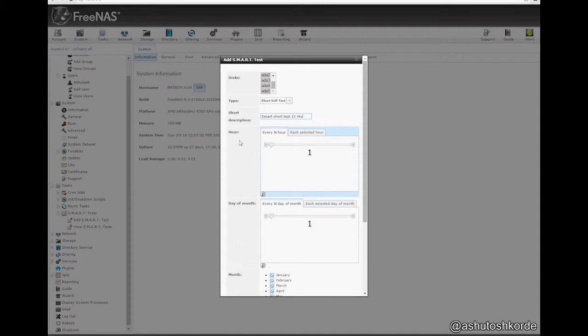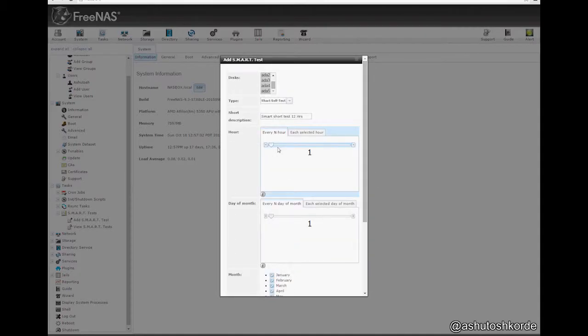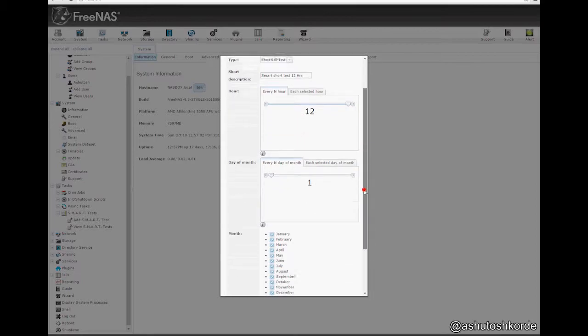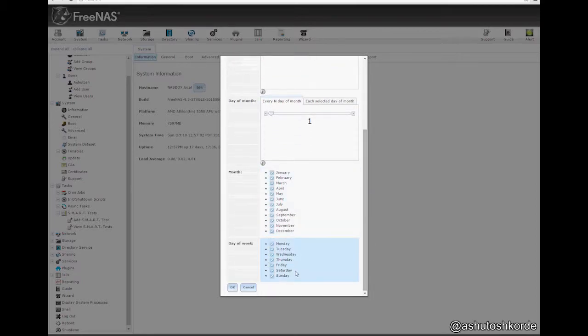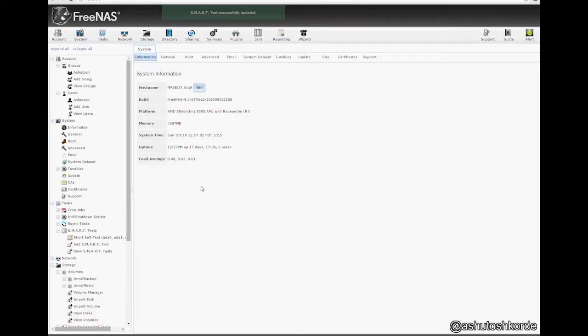And here you actually schedule how frequently you want to run these tests. I'm going to run these tests once every 12 hours, every day of the week and every month. So it's going to be twice every day. And I say okay, and there you have it. You have your SMART tests created.